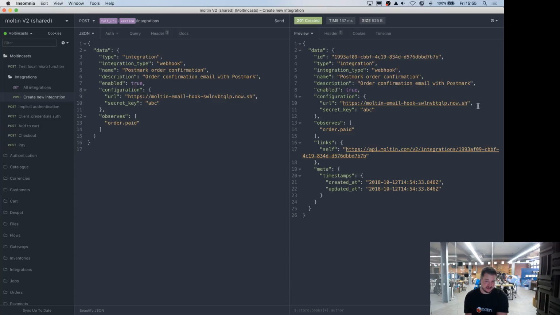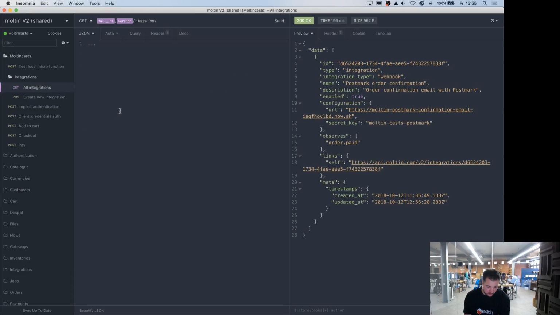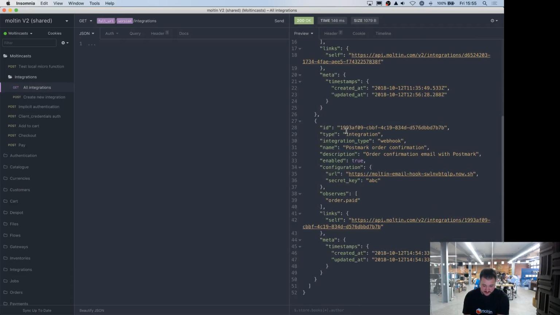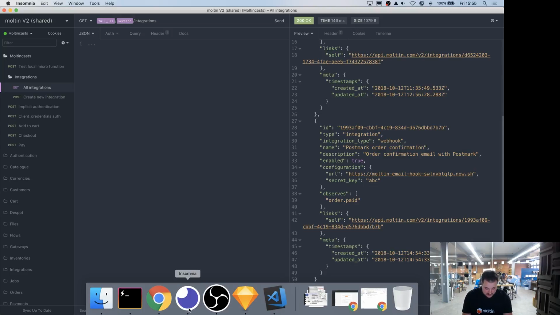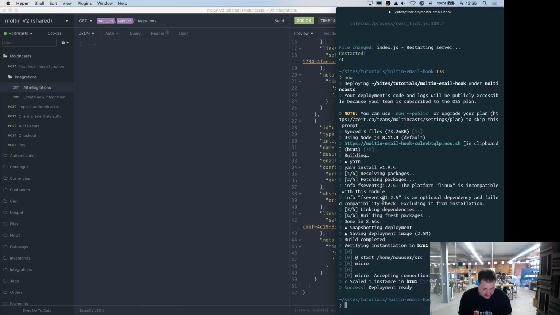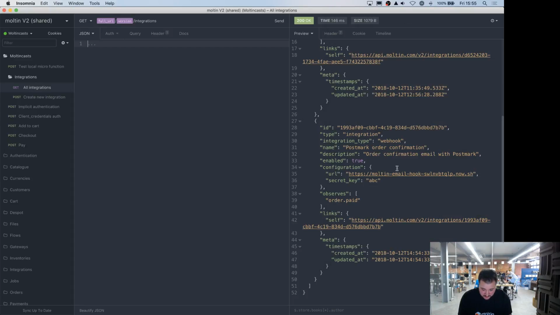So hopefully now we should see that is working. If we make a request to get all, we should see we have 2 in here now. We've got the one that we had before, then we've got this one here. So what we're probably going to find is, if we make another order, we're going to get 2 emails. We need to check that Zeit now has deployed, which it has. We've got the URL here, which Moltin knows about.